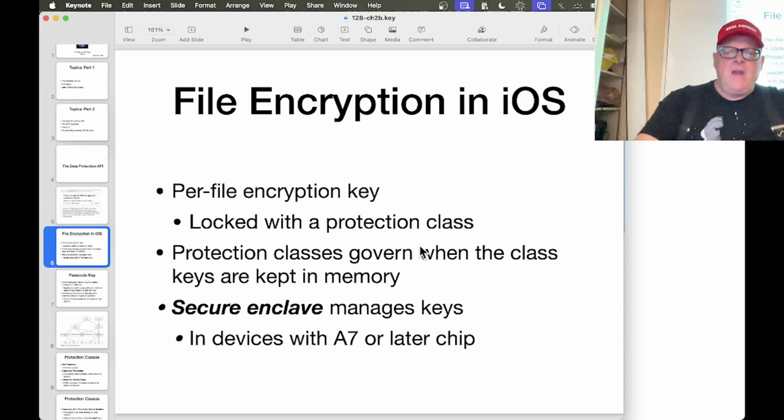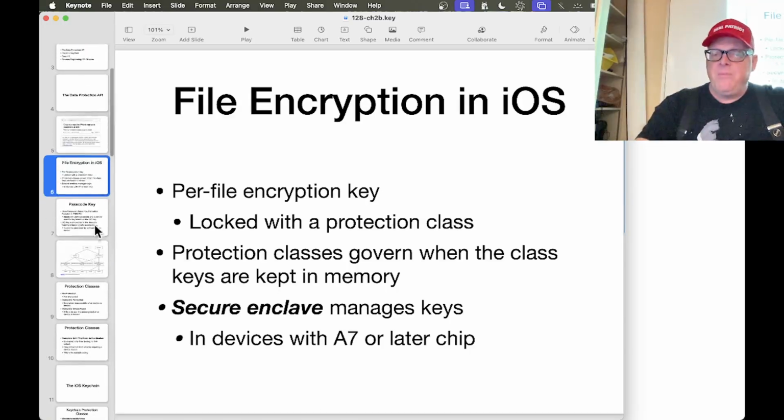But anyway, so you have an encryption key, several levels of encryption we'll talk about, and you have a secure enclave, which is the equivalent of a trusted platform module, a special chip just to handle encryption and keys, so you can't steal the keys with any app or malware.